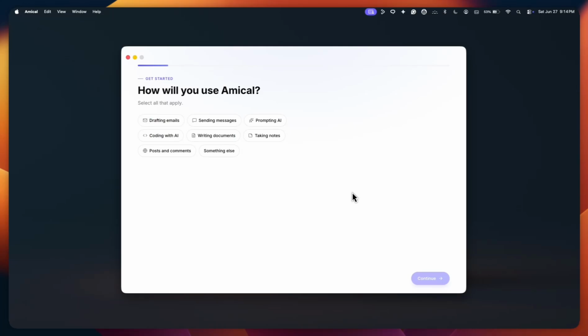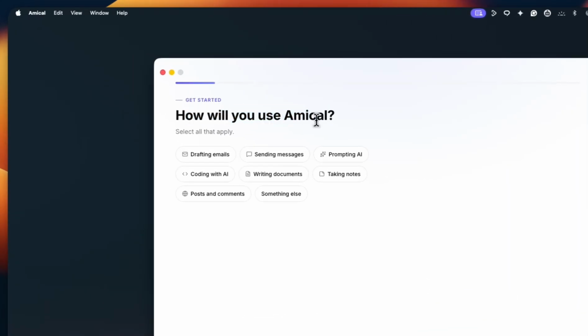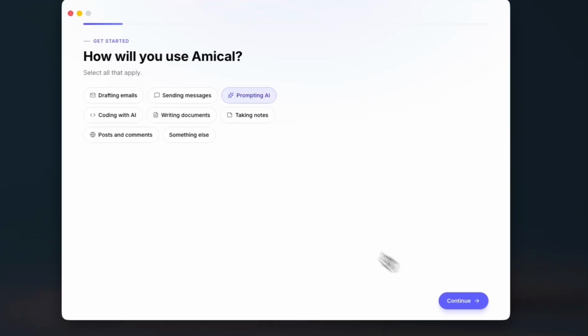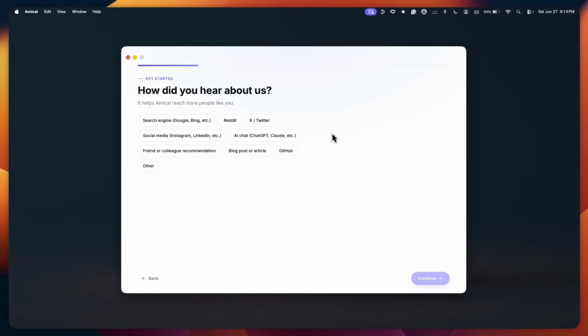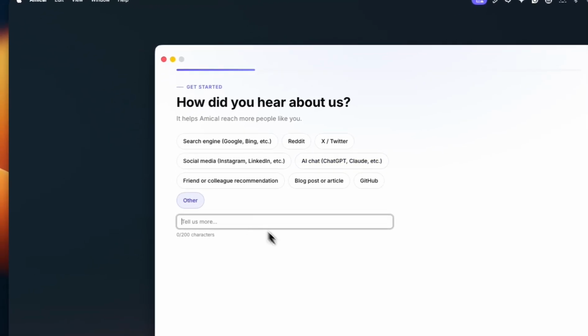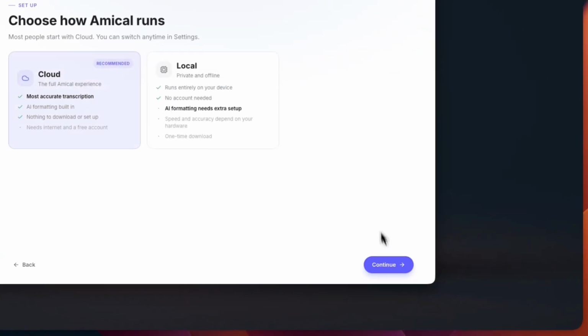Now that the app is open, we can start the first-time setup. The first thing Amical will ask is how you will use the app. Just choose the option that best applies to you. Then tap Continue. After that, it will ask how you heard about Amical. Choose the option that matches your answer. If none of the choices fit, you can tap Other and add more detail. Once you're done, tap Continue again.